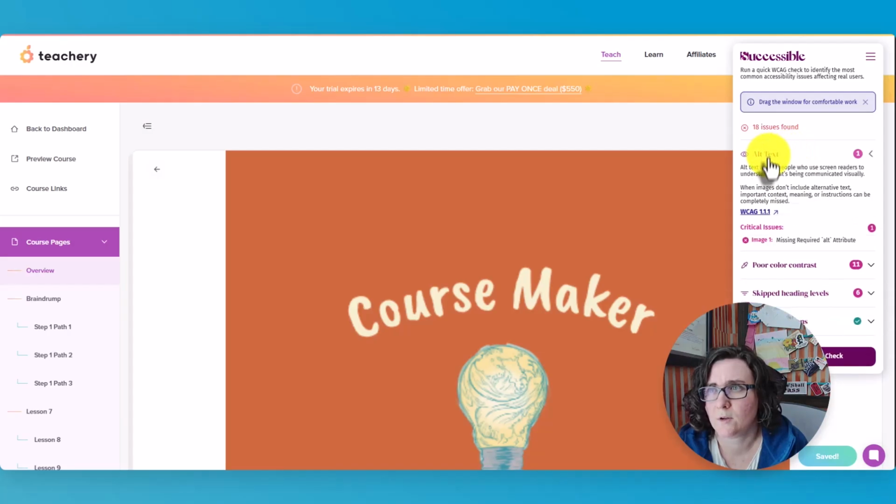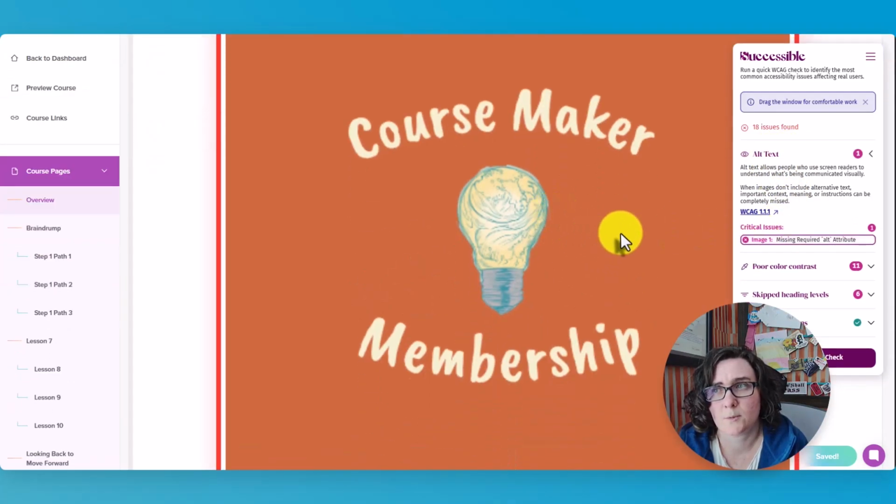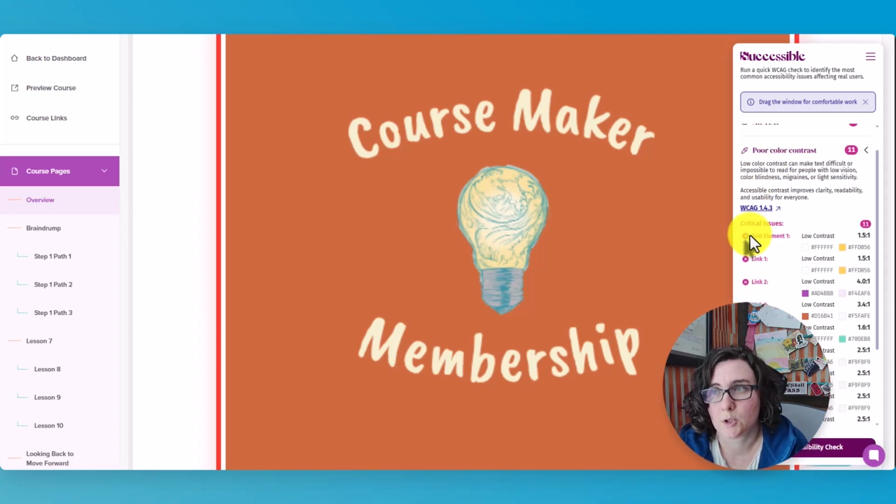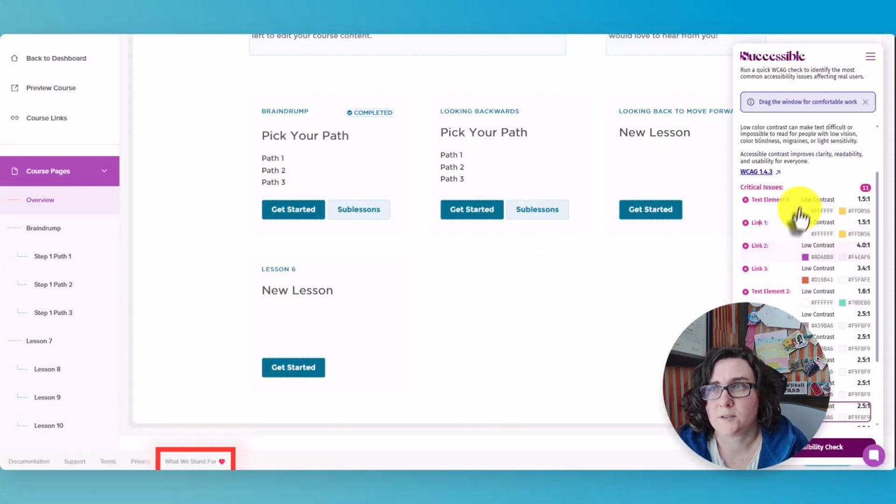Teachery. So we have an alt text issue. It's on my big image. There was no option to add alt text. So again, it's something where I have to have it embedded in the image. Poor color contrast. So let's see. Okay, so we have several poor color contrast issues.